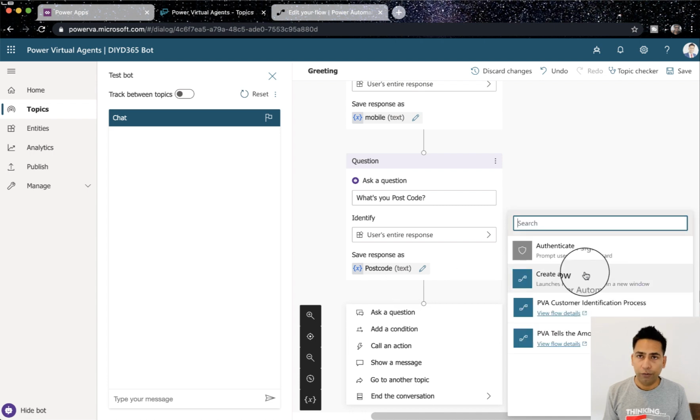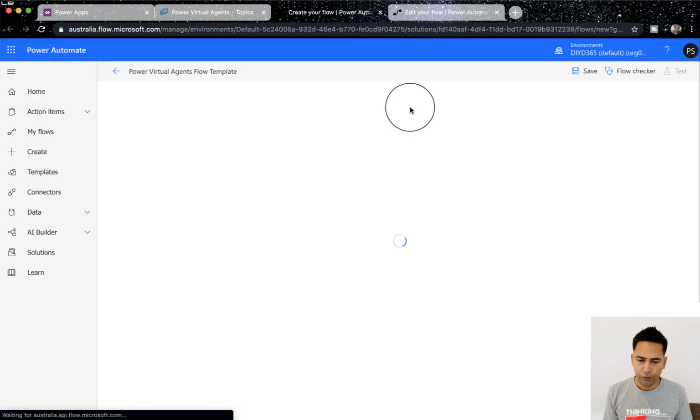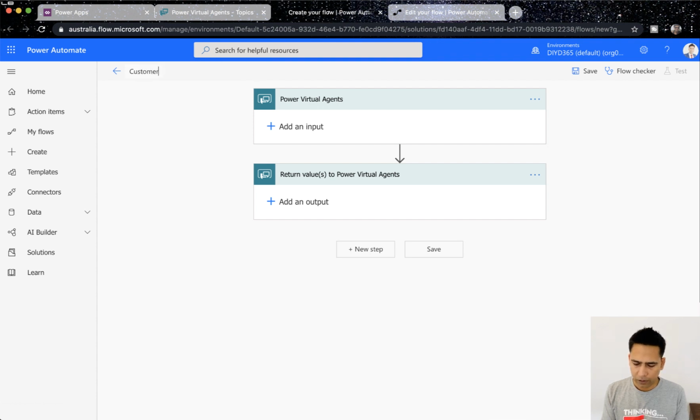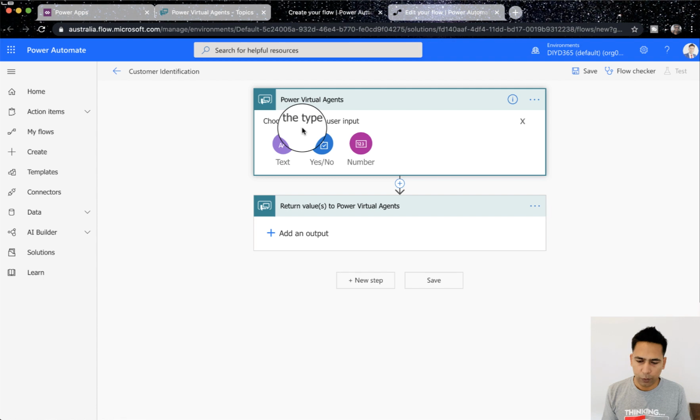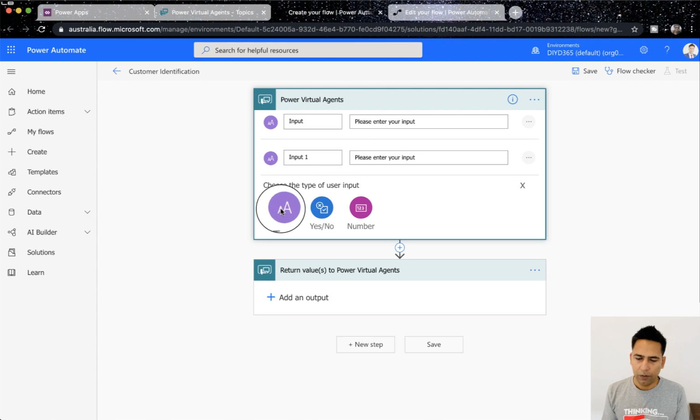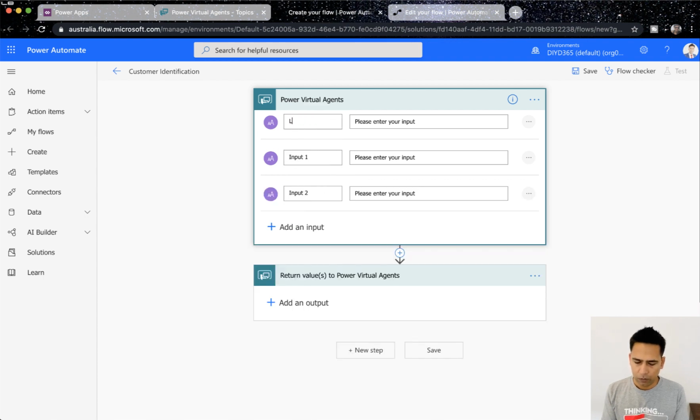So we'll click create a flow and just rename this to customer identification. Now in terms of inputs, all our inputs were text, so we will say text, text and text. The first one was last name, the second one was mobile number, the third one was postcode. So we have done that.